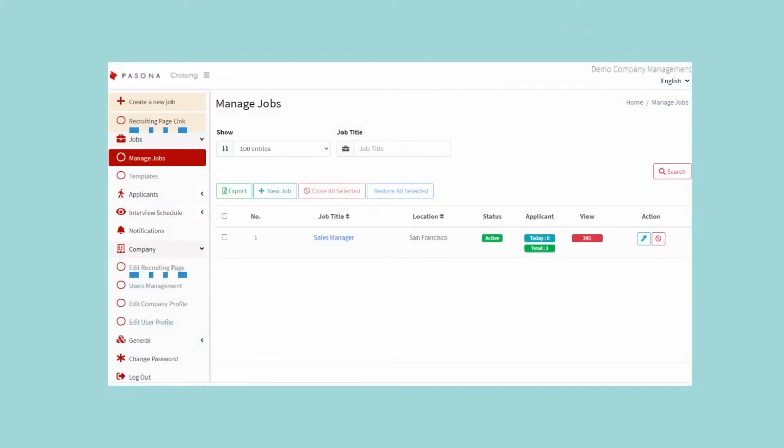After publishing your page, you can find the link to your recruiting page in the menu on the left. When you need to make edits, find the Edit Recruiting Page button under the tab for Company. You have successfully created your company's recruiting page. Now, let's create your first job listing.